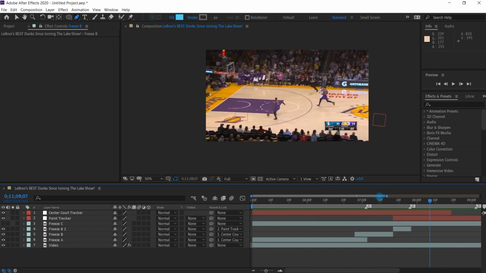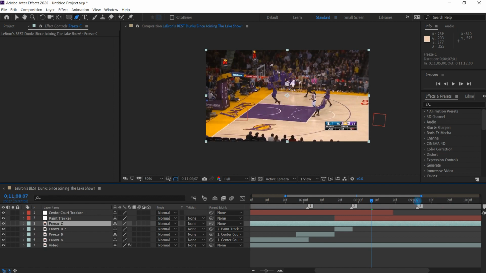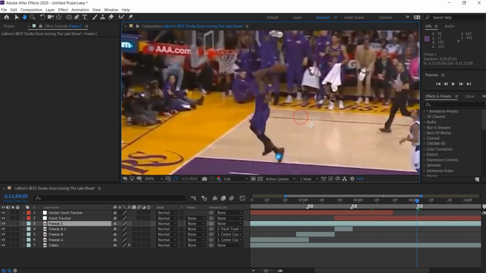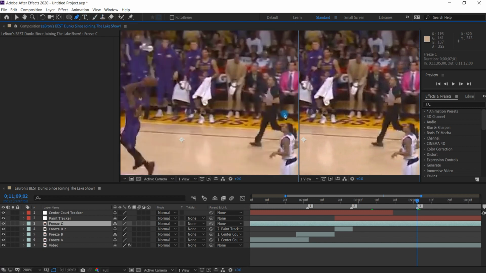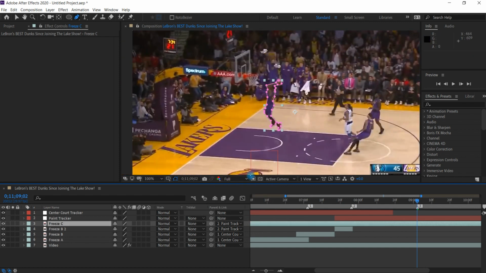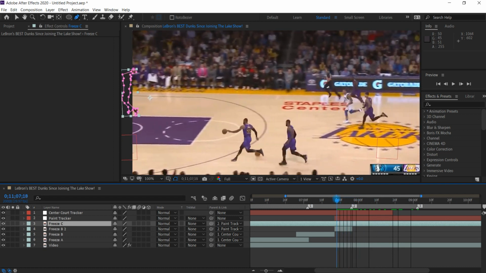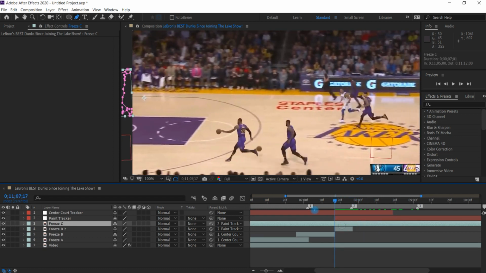Okay, and then let's go to the last one. Freeze C. And again, let's go ahead and cut it out. Let's cut this out. And what we'll do for this one, this is easy. We can just track it to the paint tracker. And let's go back. And perfect. We don't need to stitch it.